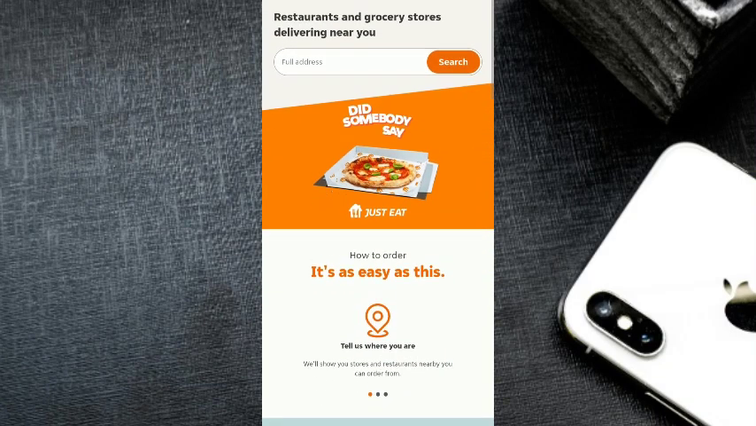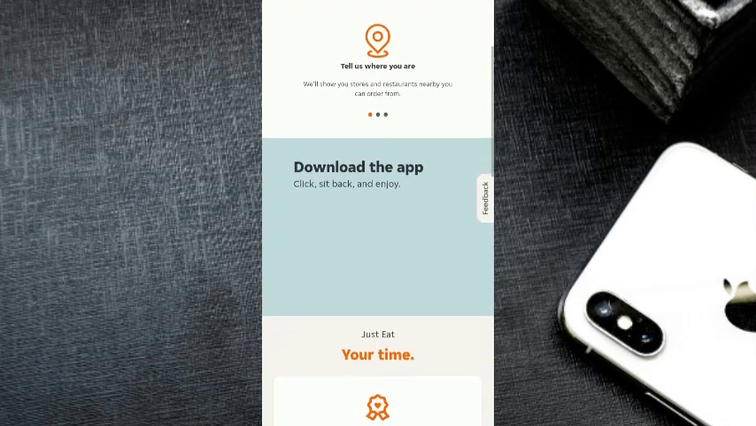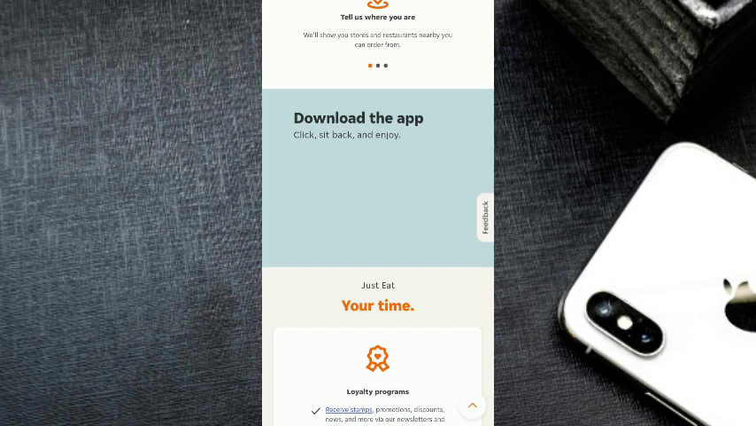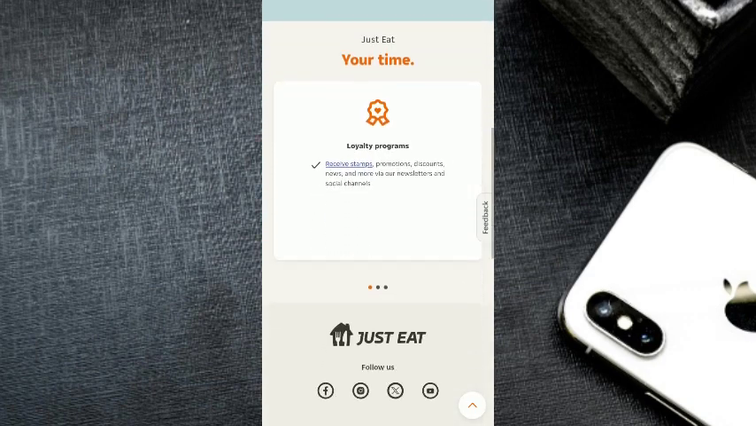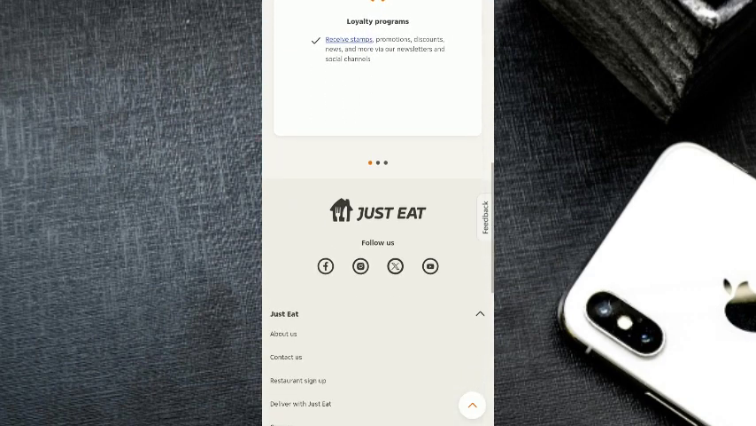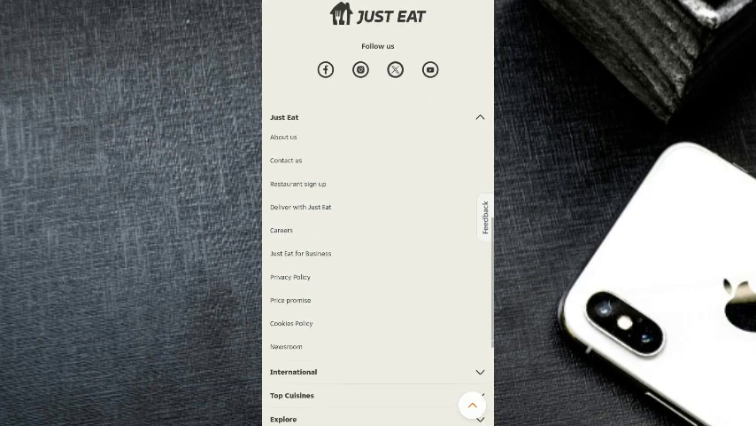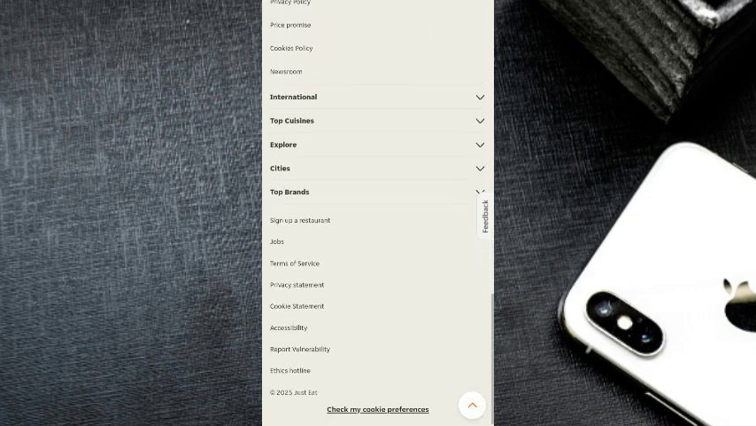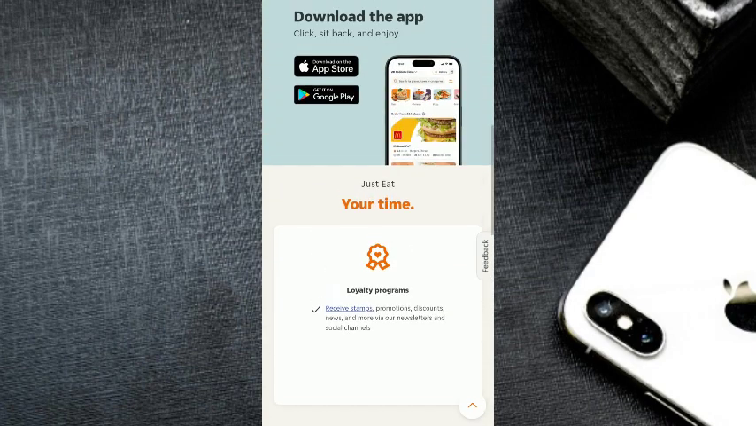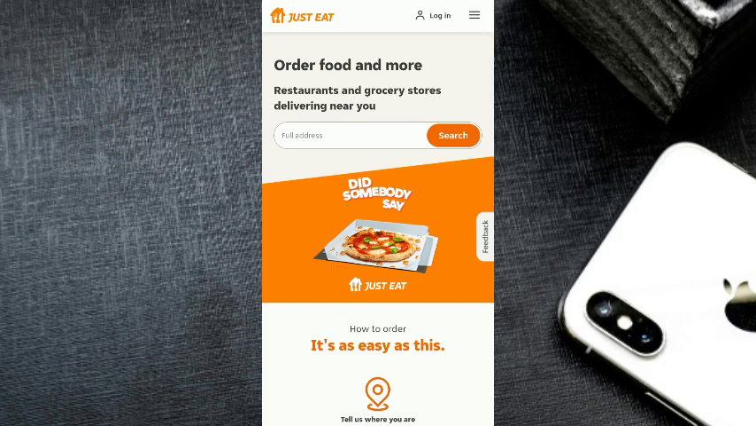I'm going to walk you through how to log in to the Just Eat app quickly. So the first thing you're going to do is install the app and launch it. Once you do so, you will see an interface. Select the option that says Get Started. Then select Accept All Cookies.